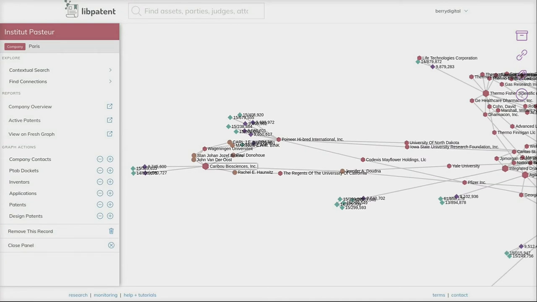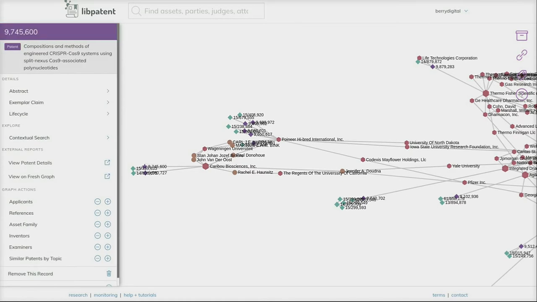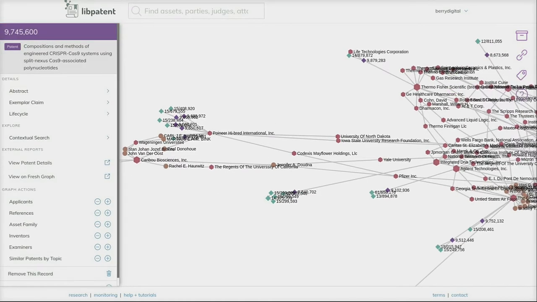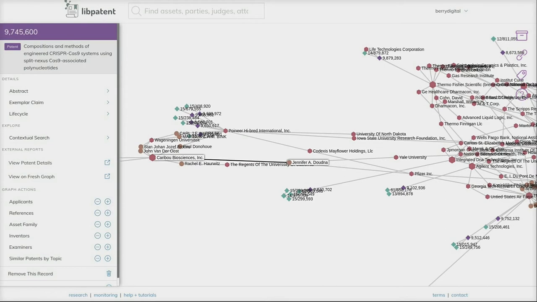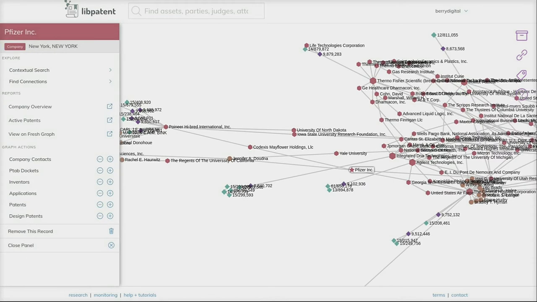For example, here's Caribou Biosciences. They have some patents related to CRISPR technology. And we can see how they're connected to, for example, the General Hospital Corporation right here. So the General Hospital Corporation has some kind of contact with Pfizer, which has some contact with Jennifer Doudna, and Jennifer Doudna is an inventor associated with Caribou Biosciences. So it seems plausible that Pfizer might be participating in the CRISPR technology area.